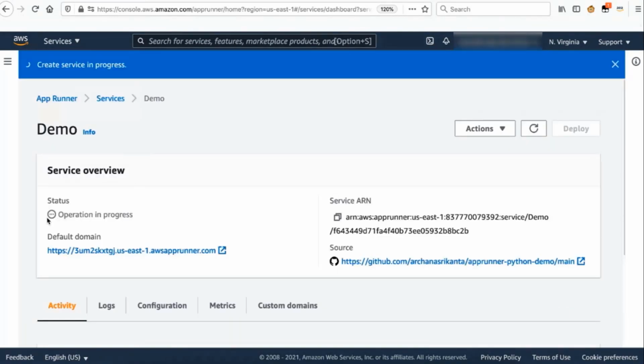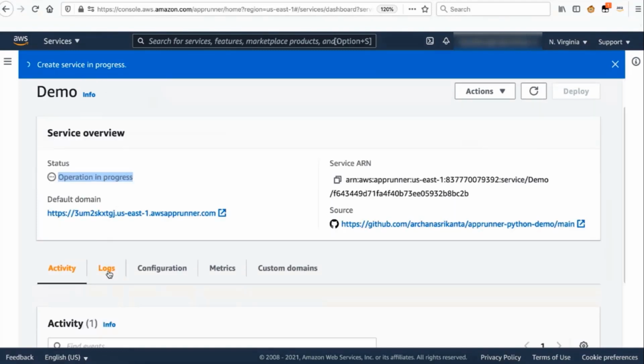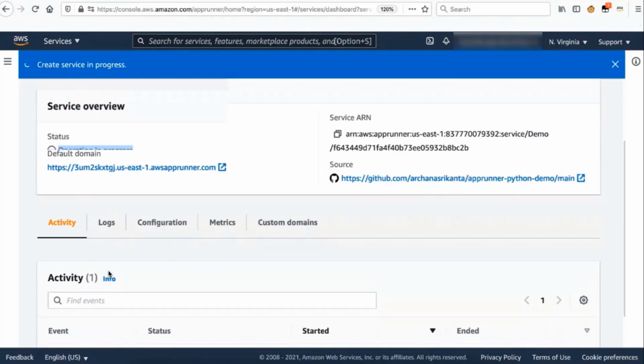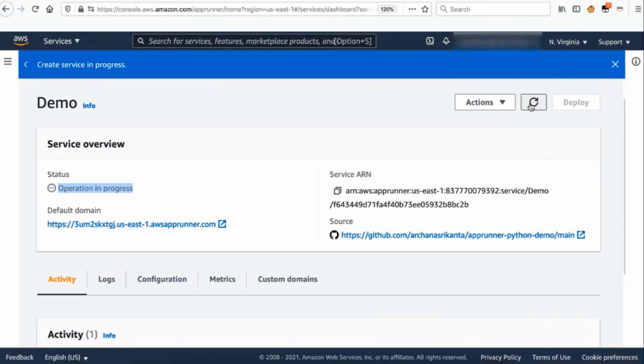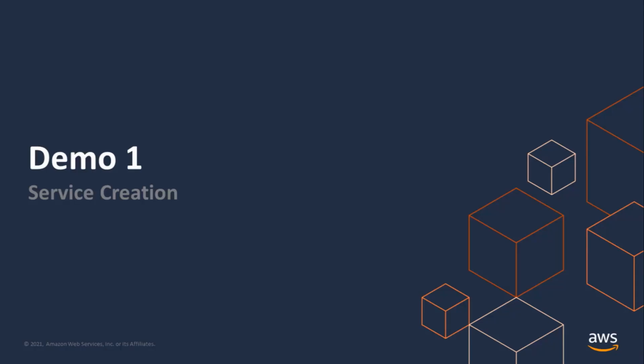So as soon as you create it, you see it goes into operation in progress, and you already have a domain URL that's returned here to you. Once this service is created and goes to status running, we'll be able to actually hit this URL and see responses back from the service. The service creation takes a few minutes here, the initial bootstrap. So while this is in progress, let's jump back to the slides, and then we'll come back to this and check what happened here.